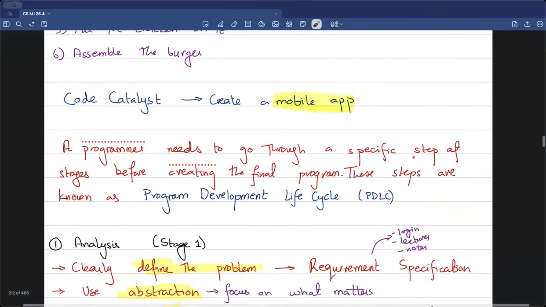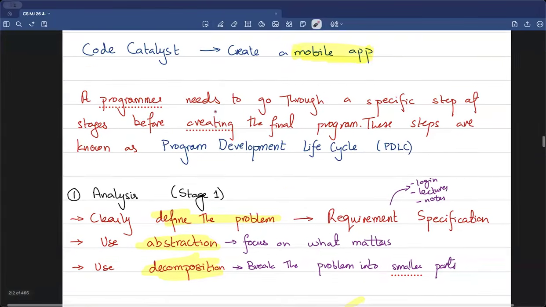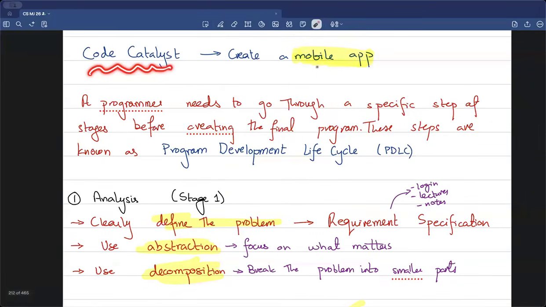So for instance, my page name is Code Catalyst. If I decide on creating a mobile app for my platform, where the students who register with me can get the chance to learn directly from my platform, what will a programmer do? A programmer would not be like, okay, like generally we assume that a programmer just wakes up and says, okay, I woke up, now let me get a coffee.